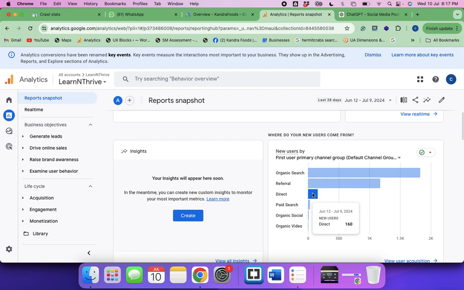Traffic acquisition. One second. You see this organic, right? 1800 people in the last 28 days. So now how do you increase this to 10,000 people? That is what we are going to learn in SEO now.